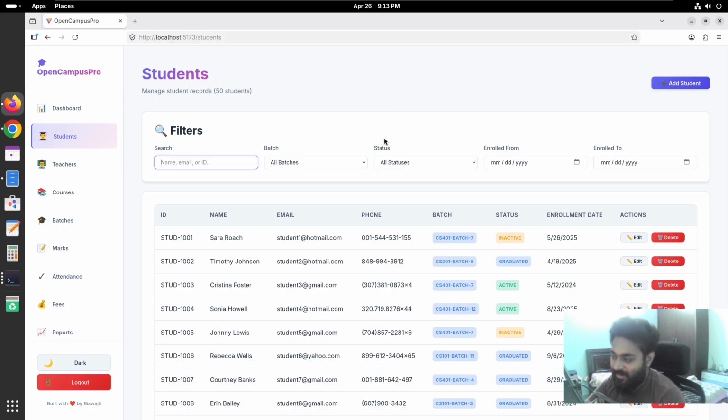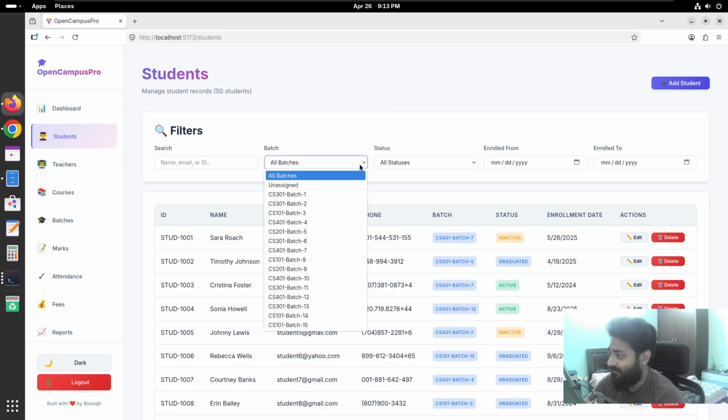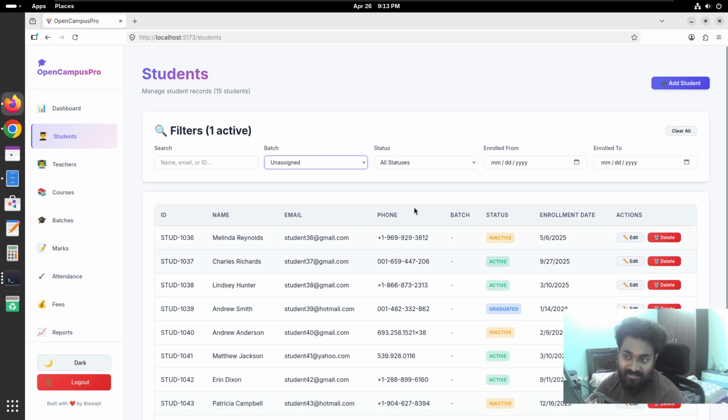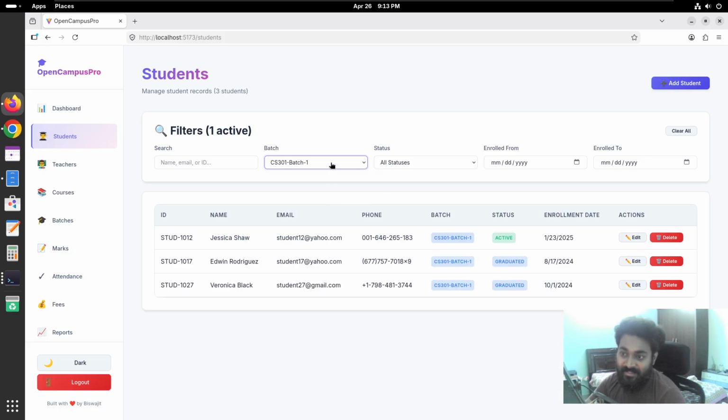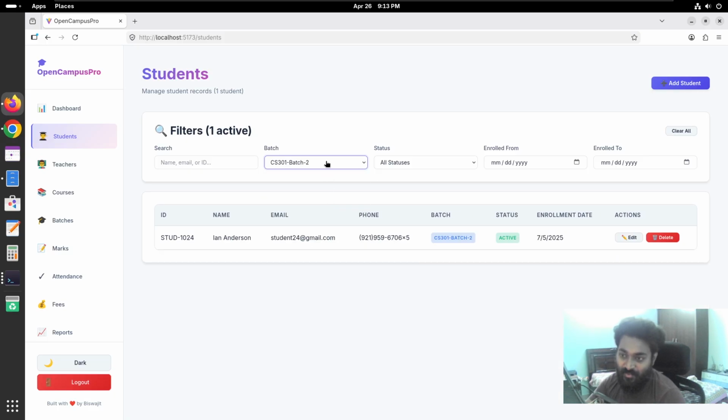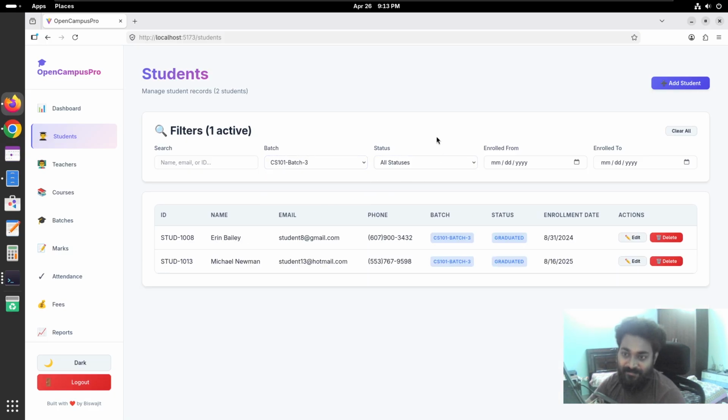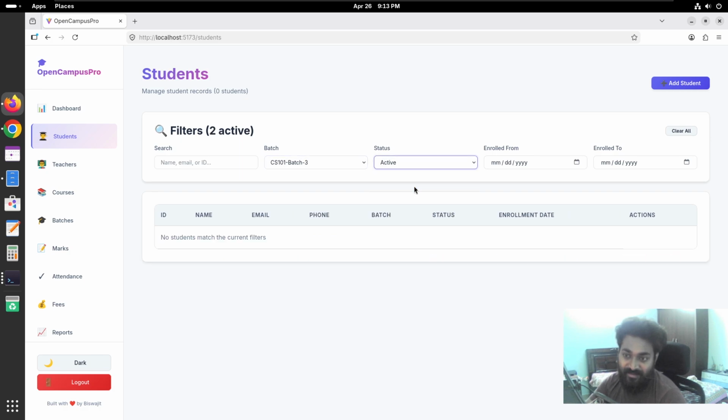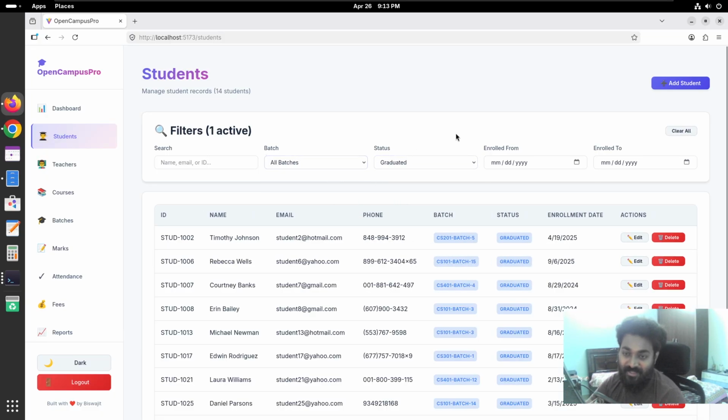We can also filter based upon the batches. There are a few students that don't have any batches, the unassigned people. These are batch 1, batch 2, batch 3. And we can filter based upon statuses like active, inactive, graduated. We can do that too.